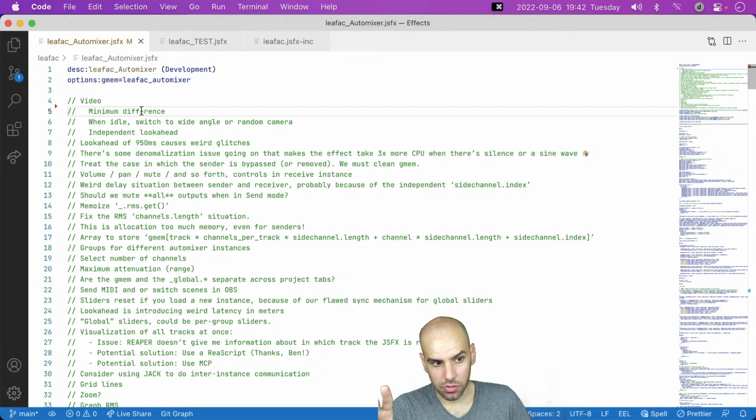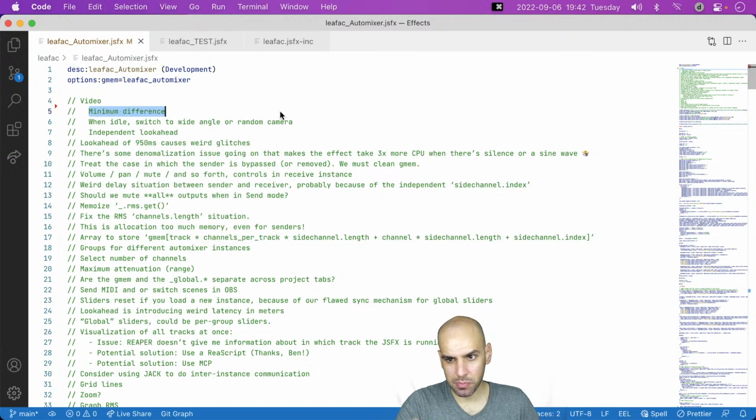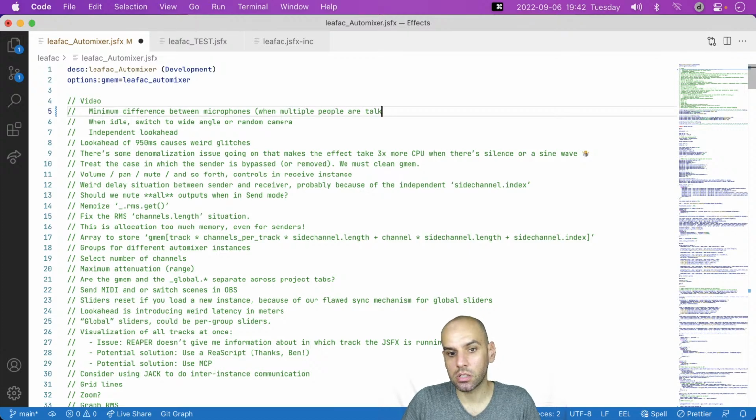Then there is the second notion, that is the maximum difference, which I also explained, but I didn't implement yet. And perhaps we'll do that on Thursday. But that is the notion that you are talking about and the notion I explained before. I don't necessarily want to just be above everyone else. I want to be above everyone else by a small margin. And that's significant when there are two people talking at the same time. So that's the minimum difference between microphones when multiple people are talking at the same time.